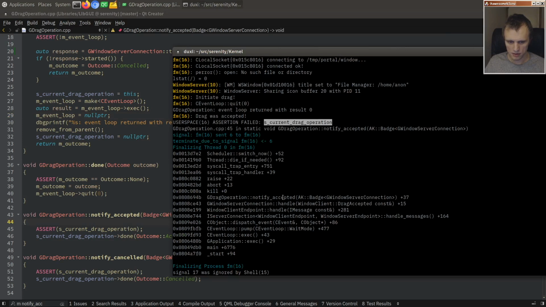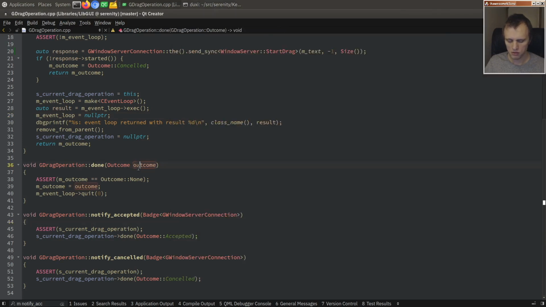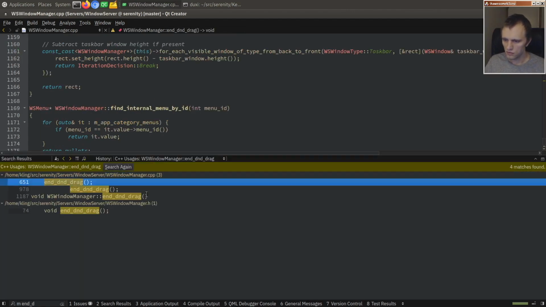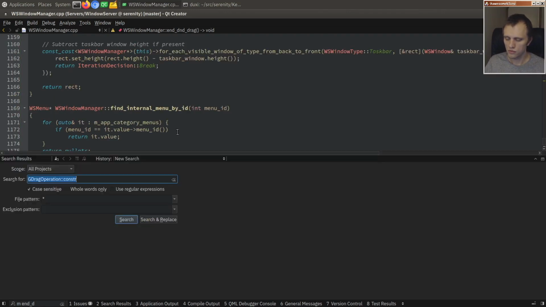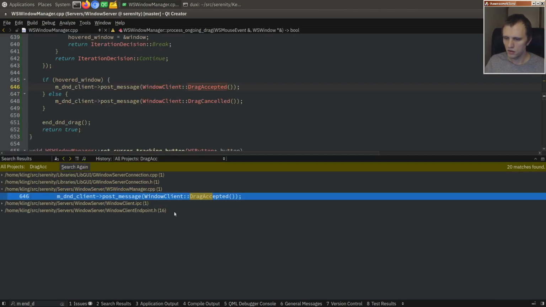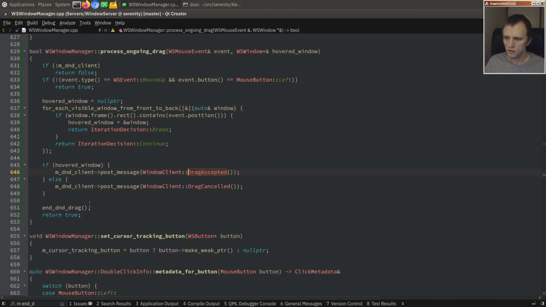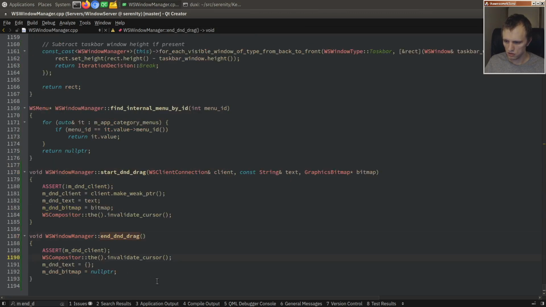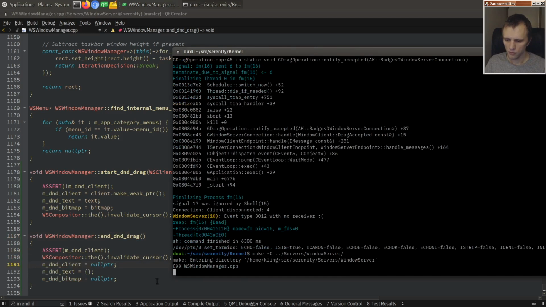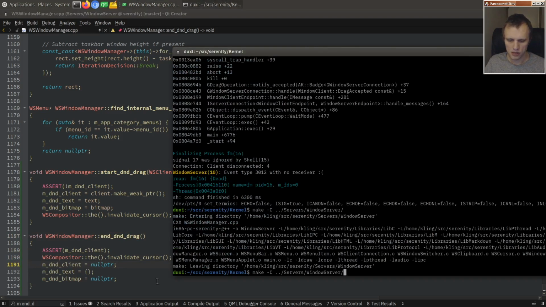Okay, but then why does this happen again? Do we get multiple accepted events? Drag accepted. We send it out here. Hovered window, drag accepted, and drag. And oh shit, we're not getting rid of the client. Gotta detach the drag and drop client at that point.